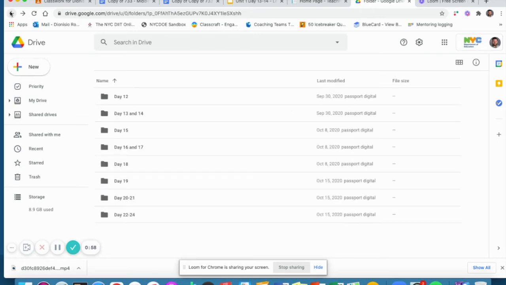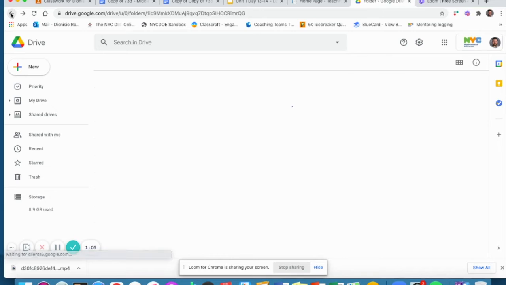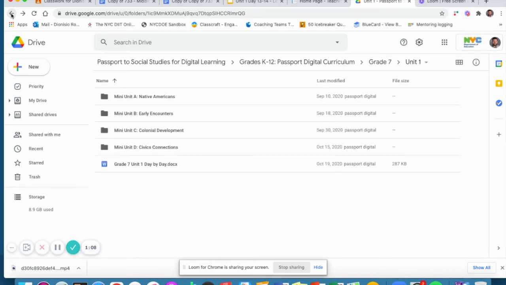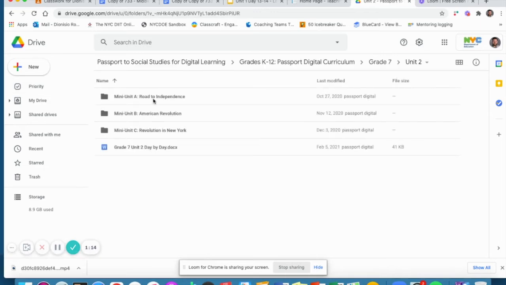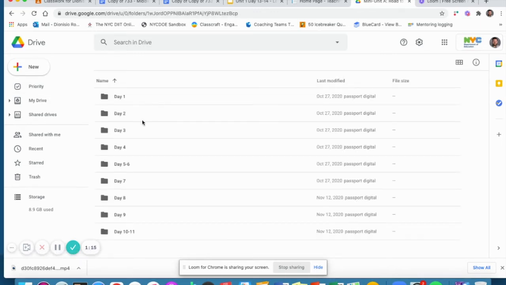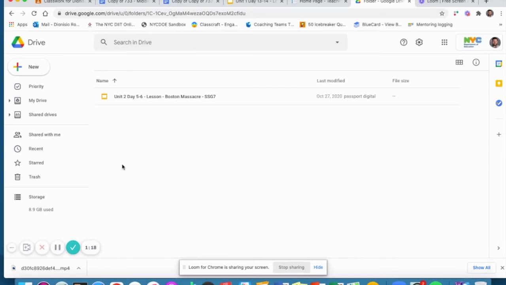I wanted to make this video for all of you because I believe you can use this annotation strategy for many primary and secondary sources throughout each of the Passport units. I've had success using the strategy in Unit 2 for the Boston Massacre lessons, which can be found in Mini Unit A, Road to Independence, Day 5 and 6.